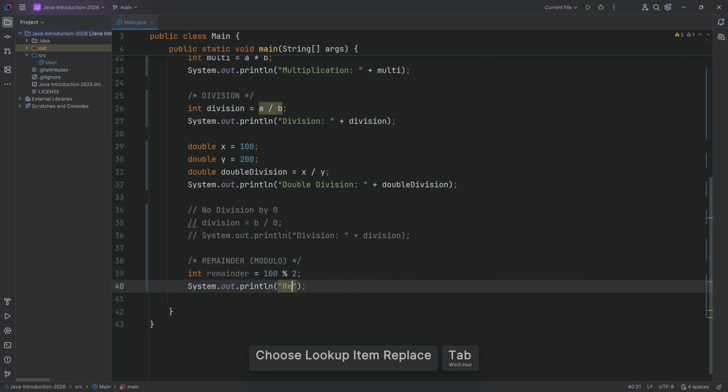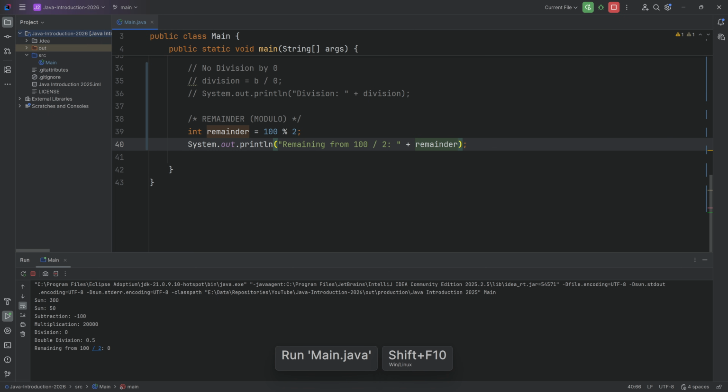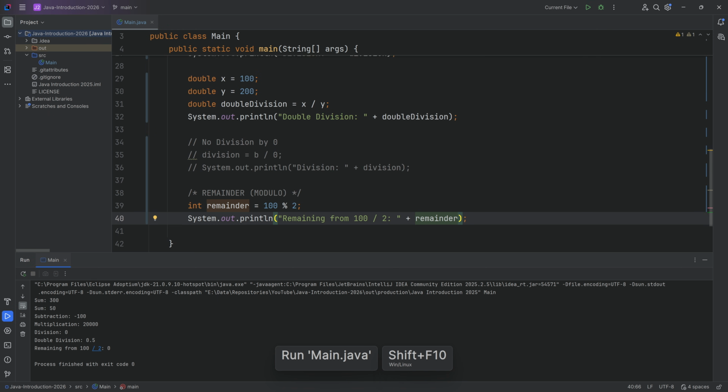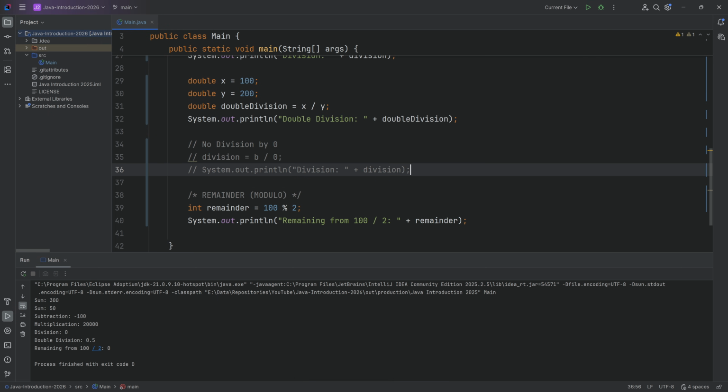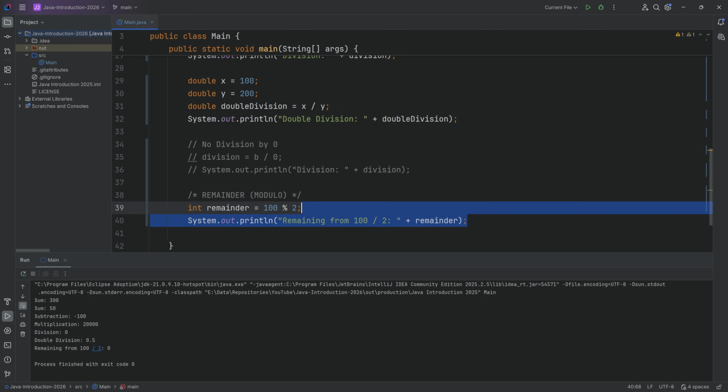So, if we say remaining from 100 divided by 2 is what? And that is exactly going to be, well, the remainder, which, if we run this, is going to be 0. There you go. Very important here, by the way, obviously, we're going to comment out the division by 0 because that would not be good. But that is it, let's say if we divide by 2, remaining is going to be nothing.